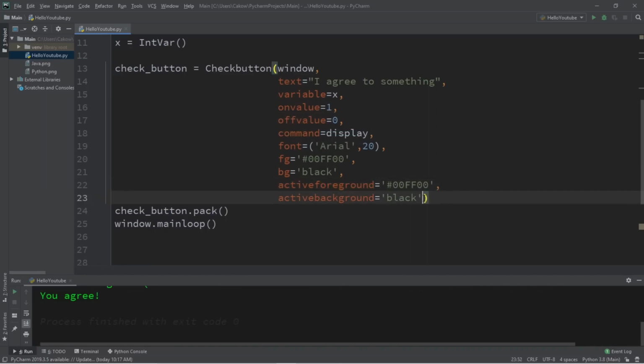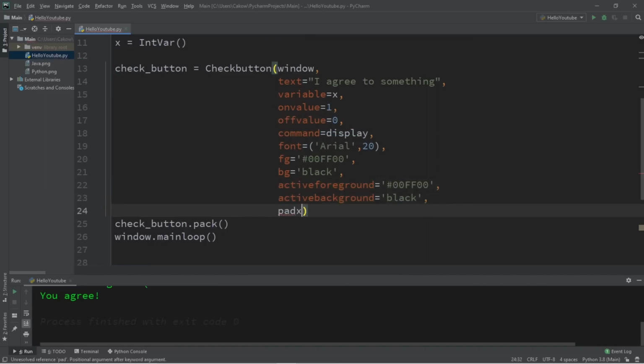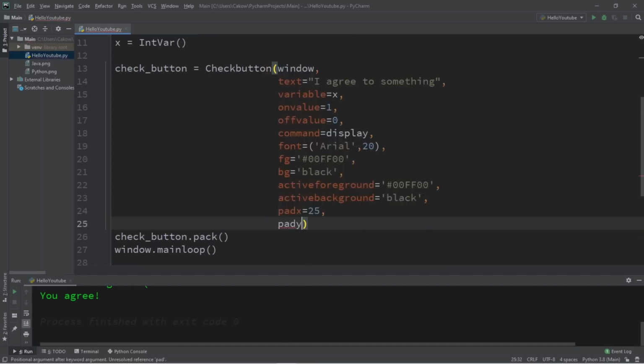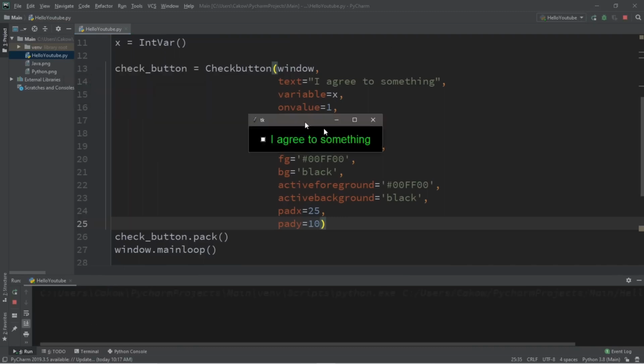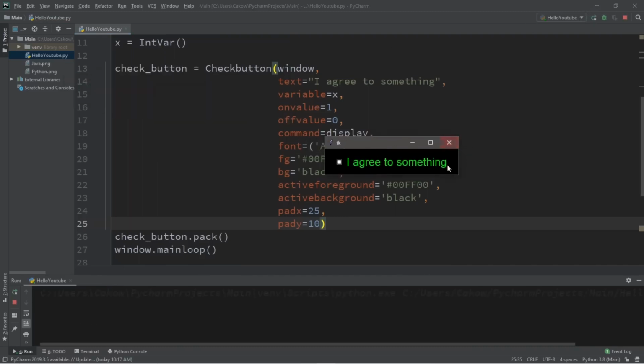Let's add some padding. Pad X, I'll set this to 25. And pad Y, I'll set this to 10. We have a little more padding around our check button.